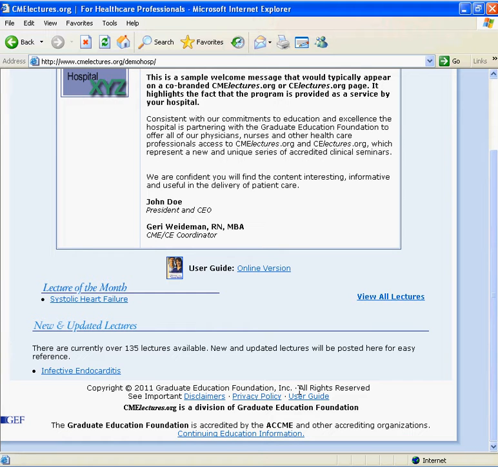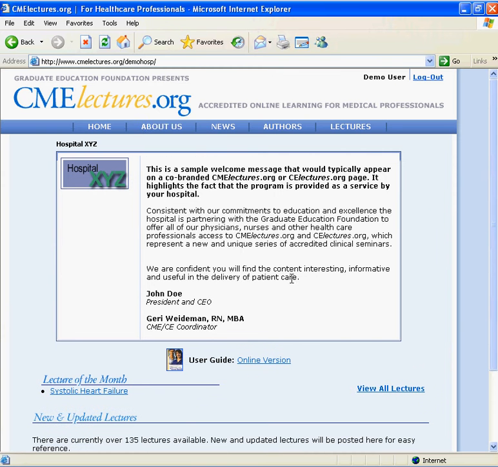Accreditation information can be found by clicking on the Continuing Education Information link. These last four links will appear at the bottom of every page of your hospital subscription site for easy access. The blue menu that appears across the top section of the page contains the main contents of the site.